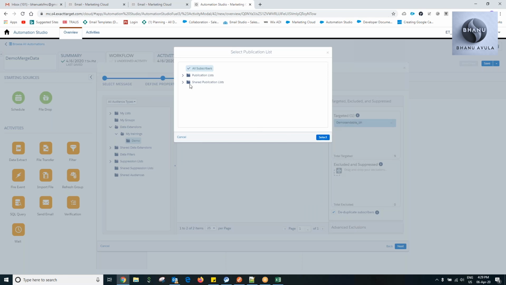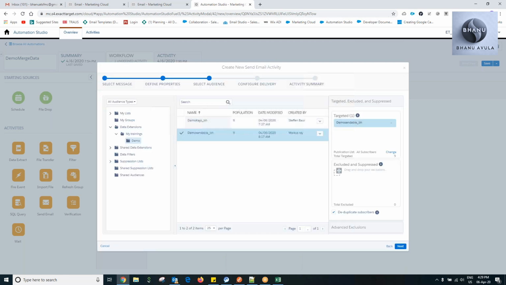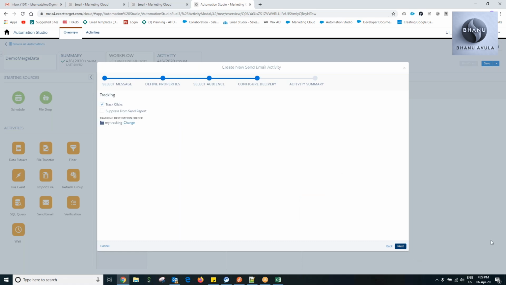Put into target, make it all subscribers or publication list if you wanted to. Deduplicate subscribers. This is important. So this one will help you not to spam. So this is highly important. When you enable this, if I execute it, I added all my email ID. So here, if I run this, hopefully I don't get too many of my emails. I'll get only one email.